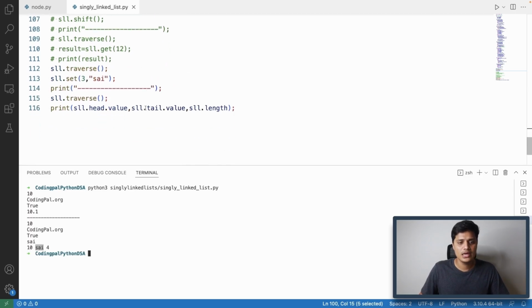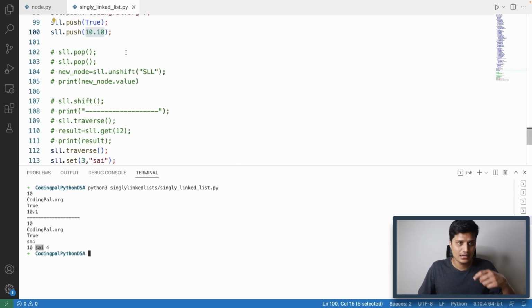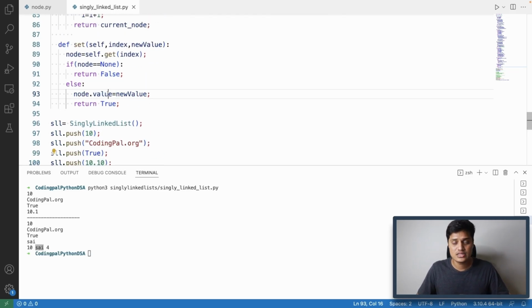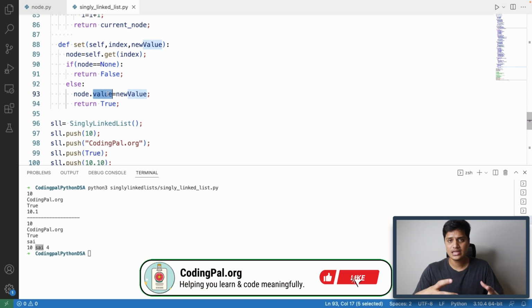Even though we are not specifically updating the tail or head manually, the get functionality makes sure that it returns the node at that particular index, and we are setting the value. That's why it updates the value available at that particular node. This is how we perform the set operation on a singly linked list. Just to recollect, we are reusing the get functionality, and by reusing it, we are simply updating the value available at that particular index.